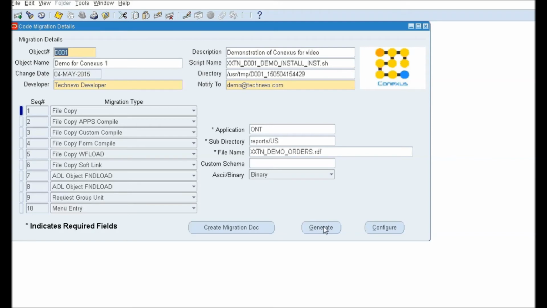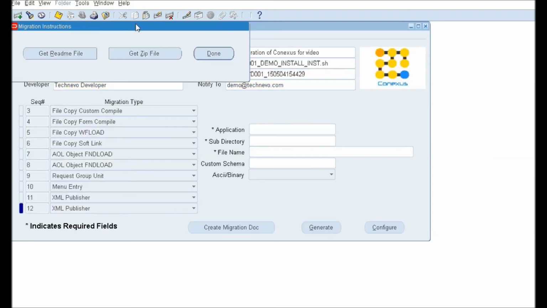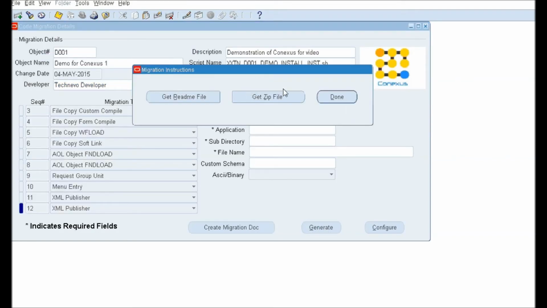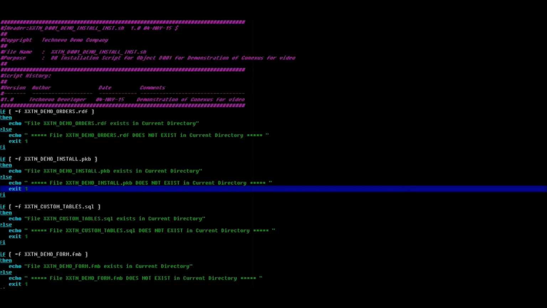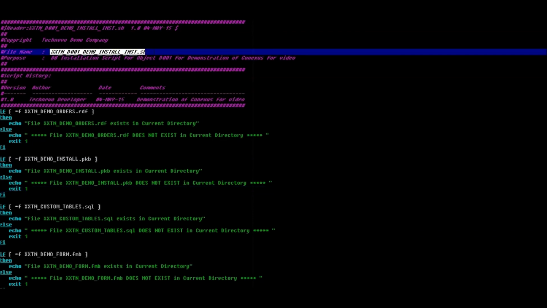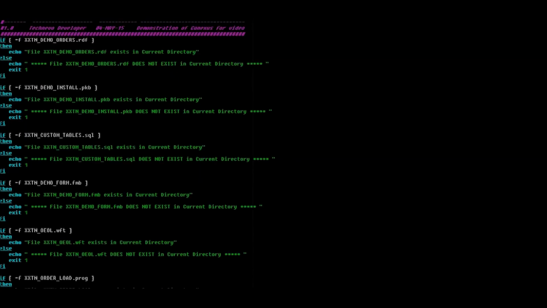And you can hit generate again and get a zip file this time, right? And now we'll see what that zip file actually contains. There it is. So it has a whole list of LDTs, it has some SQL scripts in it, and it has a shell script. As you can see, the demo install.sh. Now that's the script that we're looking at. And you can see it's come out with an entire shell script.